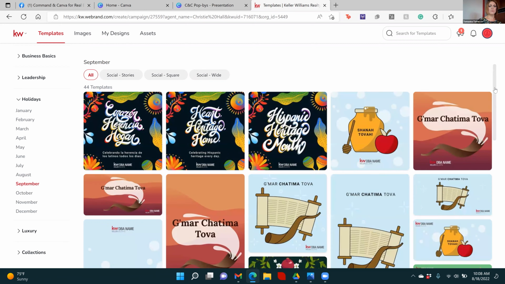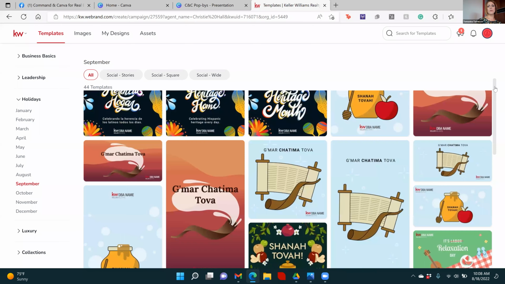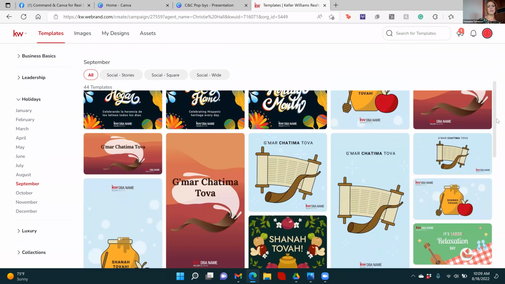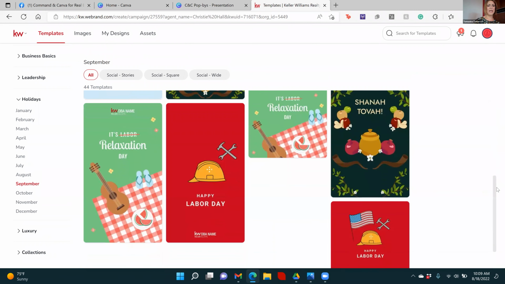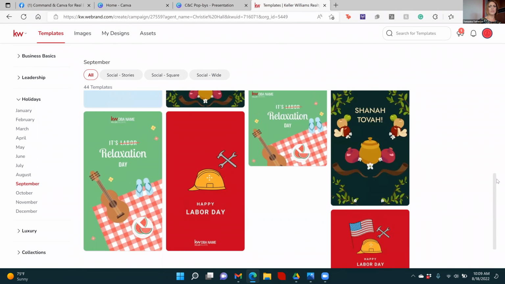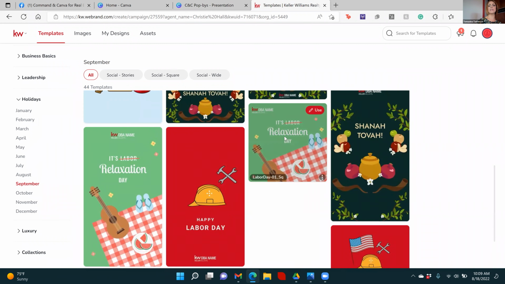That could be a good option, especially if you're trying to break into maybe more of a Spanish speaking clientele. A lot of Jewish holidays, yeah, in those couple months. Labor Day, so this one could be cute if you paired this with something.